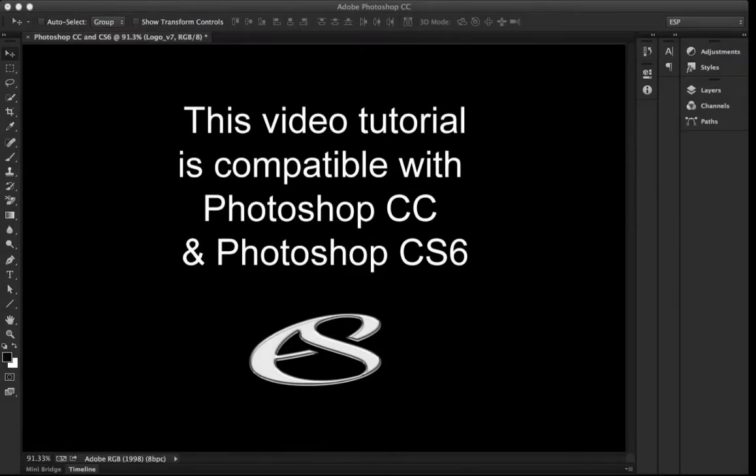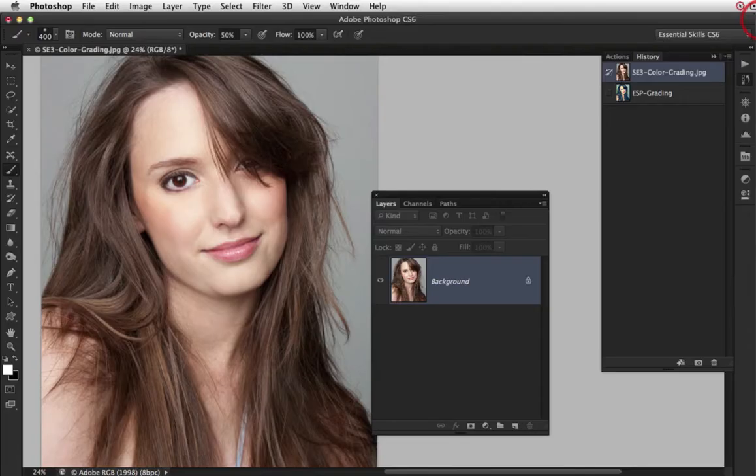This video tutorial is compatible with Photoshop CC and Photoshop CS6. Let's take a look at how we can color grade this image inside of Photoshop CS6.